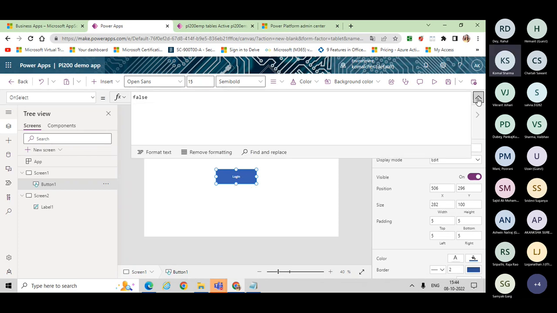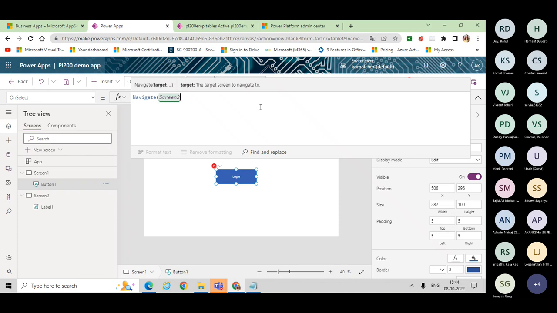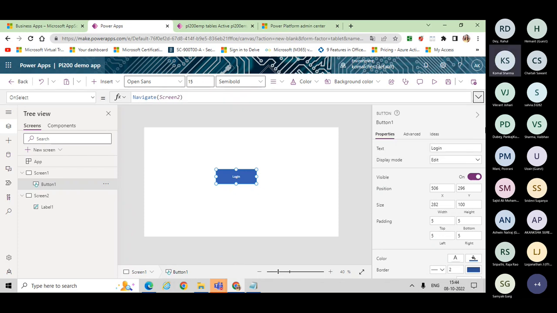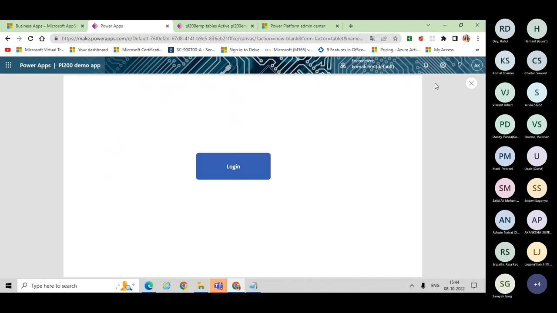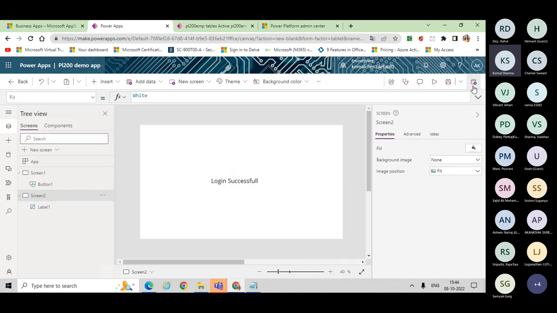So for that, I have this formula bar. If you guys have worked with Excel, you must be familiar with a formula bar where we will be using some functions and all. So here I will put the function navigate. If you remember, we have discussed the navigate function. It is asking me where you want to navigate. I will use screen. And that's it. So let's just test it. So by clicking on that button, I am jumped to another screen.